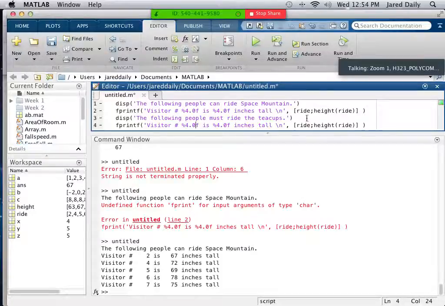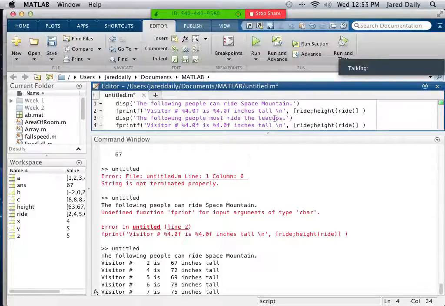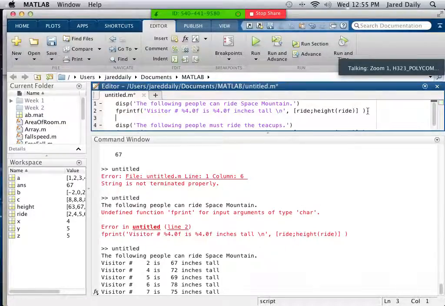We're not going to put in the people that are going to ride. We're going to have to put in the people that cannot ride. So we have to make a new thing here. We'll call it not ride. People who cannot ride are going to equal... You remember how we did this up here?